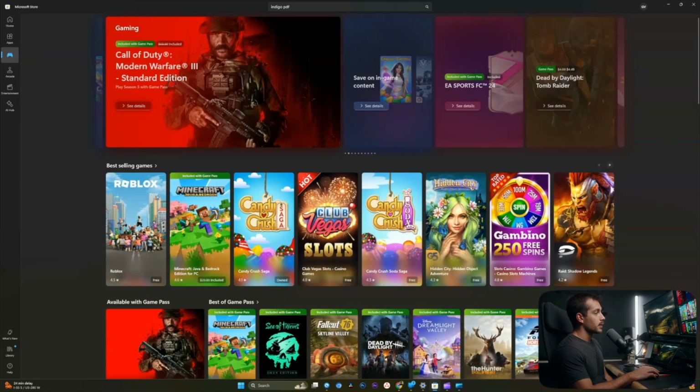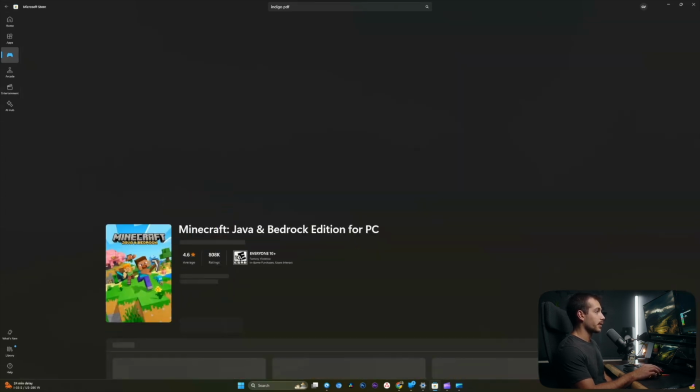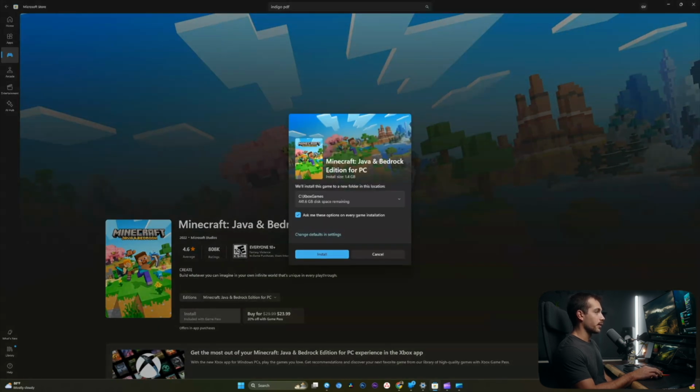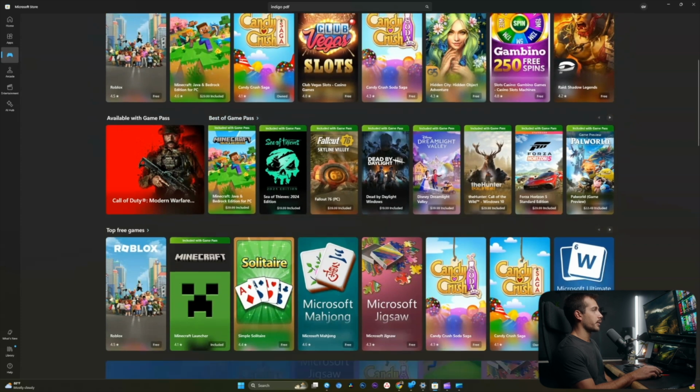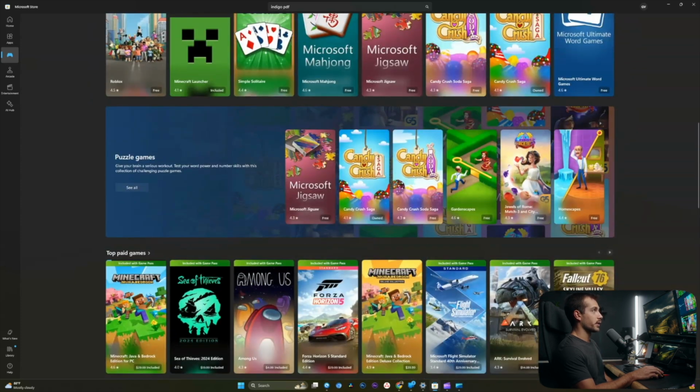Let's go ahead and check out the gaming tab. Similar to the apps tab, this is where we can buy or download games of our choosing. So for example, if I wanted to get the Microsoft Java and Bedrock, which is included with Game Pass here, I can go ahead and click install, and I'll click install again. While that's downloading, we can scroll down a little bit, and again, we will see different subcategories that we can scroll through, or we can search for our desired game at the top.